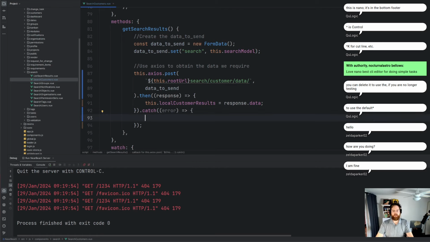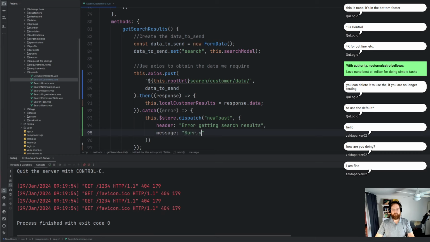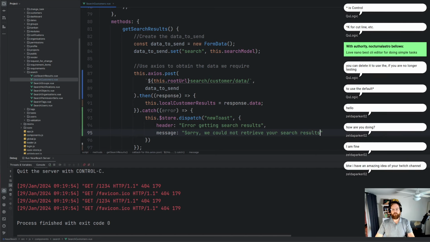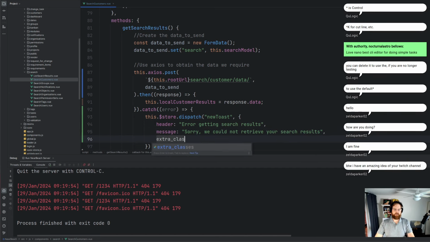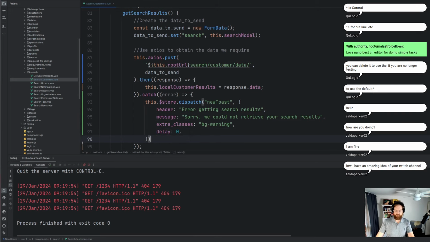That should have an error. So that will be this $store.dispatch, dispatching a new toast. And what we have is header, can't get search, error getting search results, message, sorry, we could not retrieve your search results. We want extra classes, being background warning, delay of 0, and that's all we need.